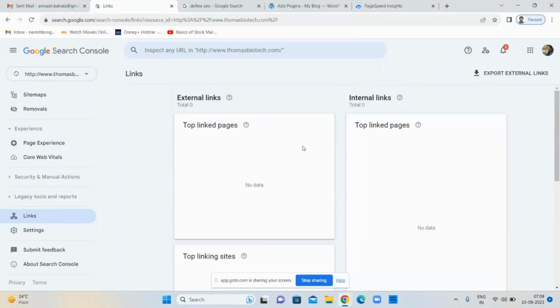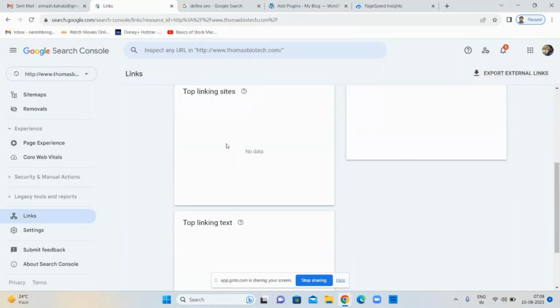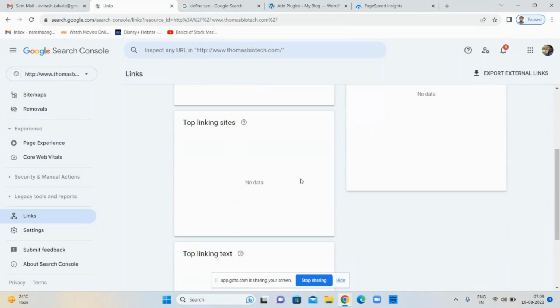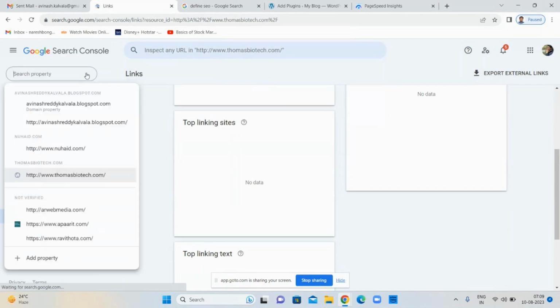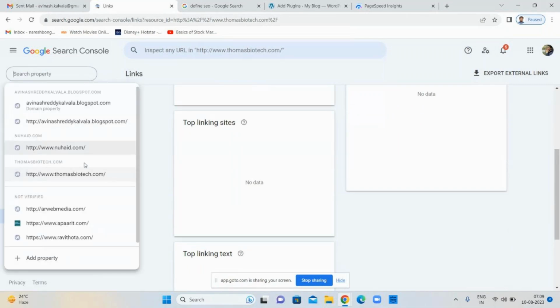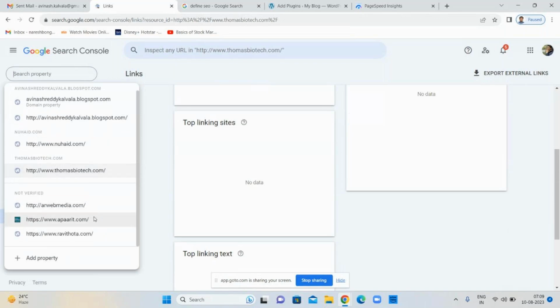You can export these links if you want, and you can see all the website links, and you can see the rankings also. As of now, I don't have another site to show you.